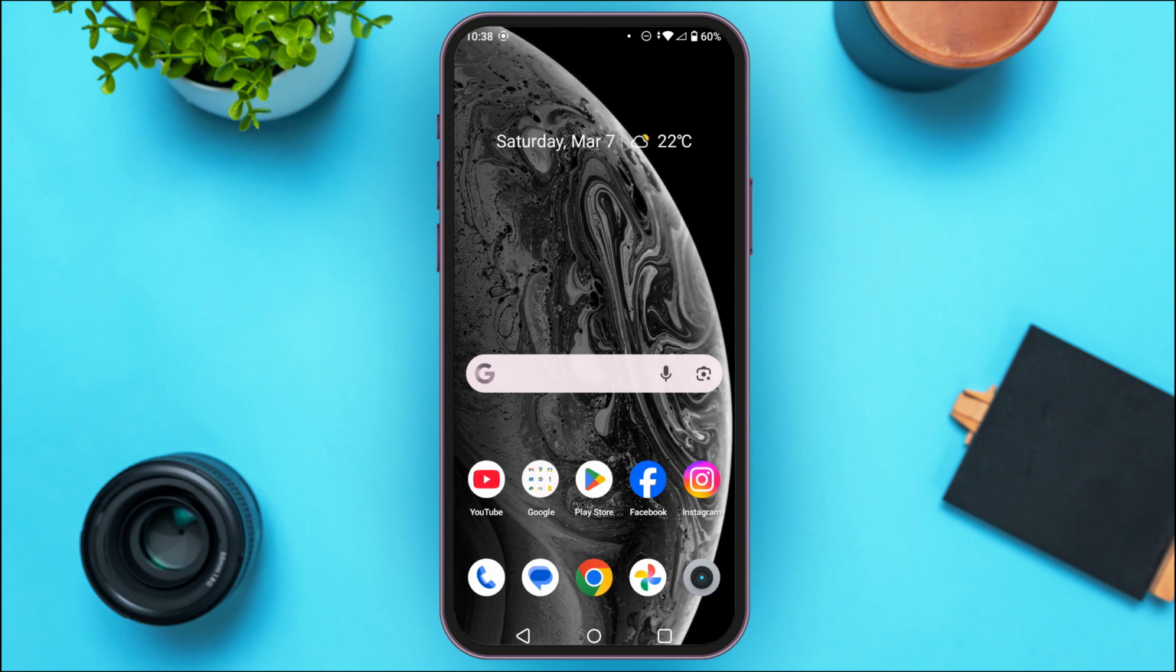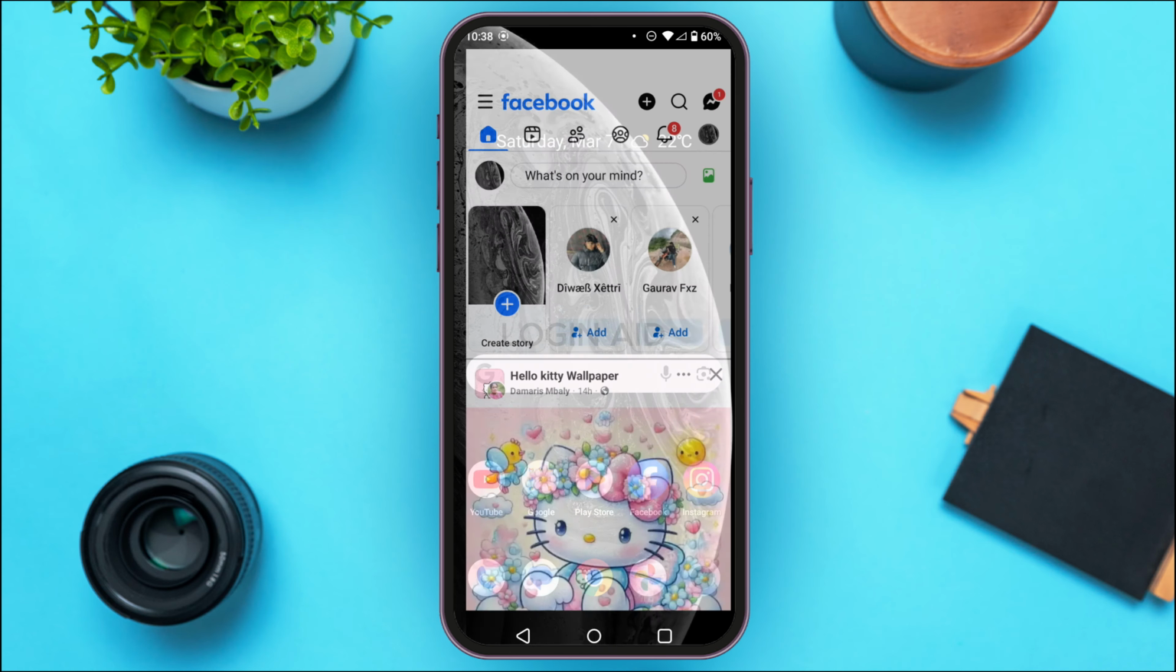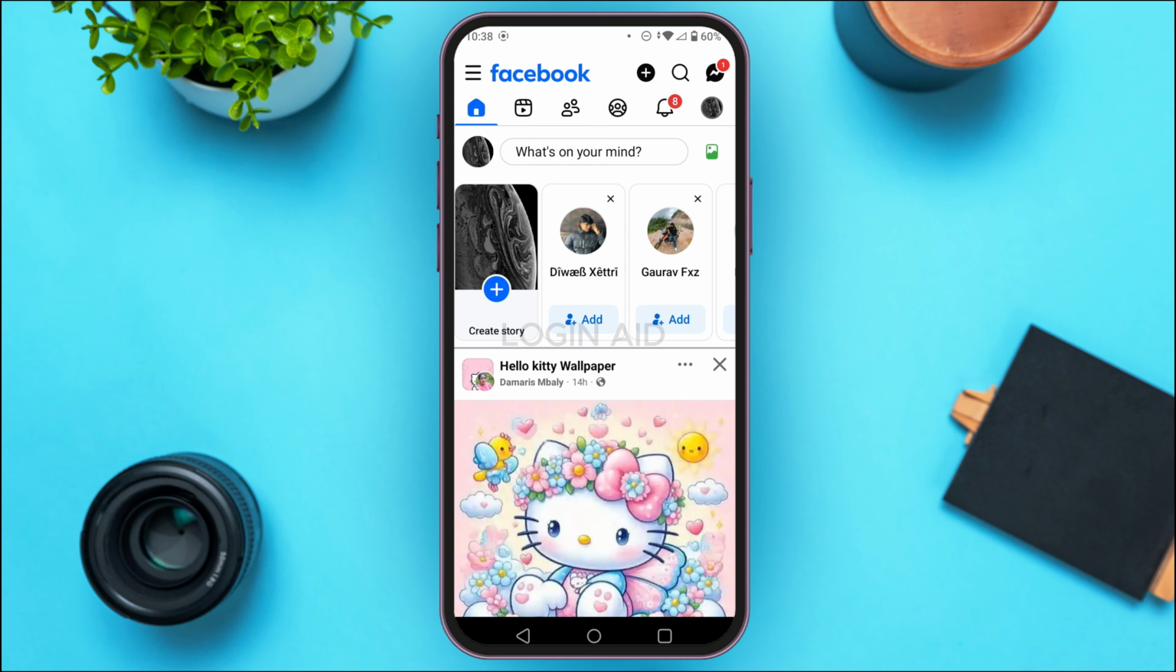In today's video, I'll teach you how to turn on the language translation option on Facebook posts. So first of all, launch the Facebook application. You can see over here Facebook has been opened. Tap on the three lines that you can see at the top left corner of your screen.